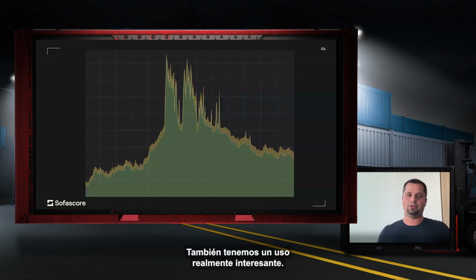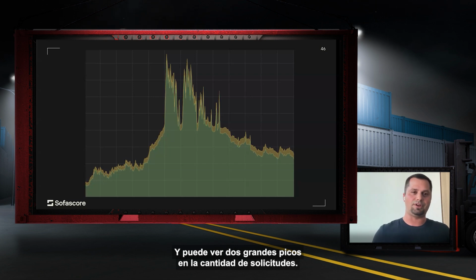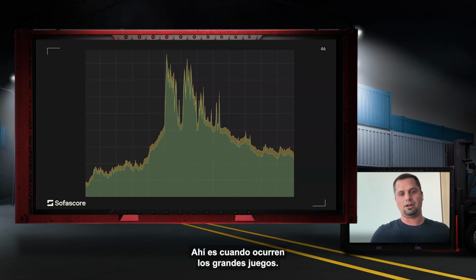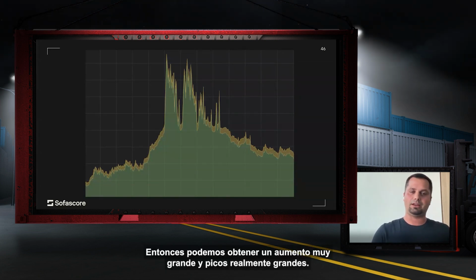We also have a really interesting usage. So this is the number of requests through time. And you can see 2 big spikes in the number of requests. That's when big games happen, when you have first and second half. This is what it looks like. So we can get a really big increase and really big spikes.